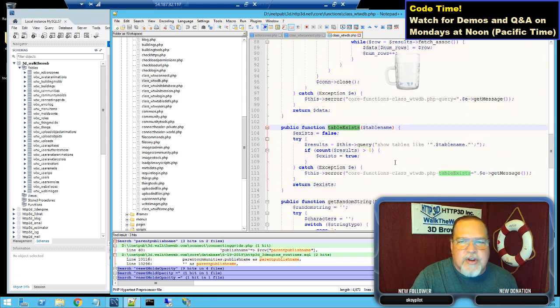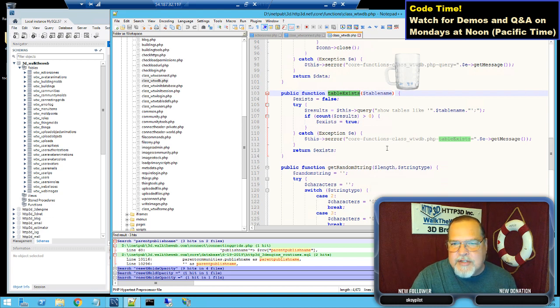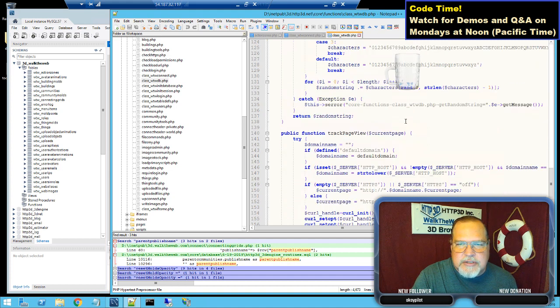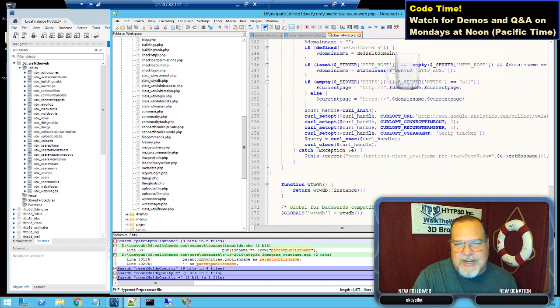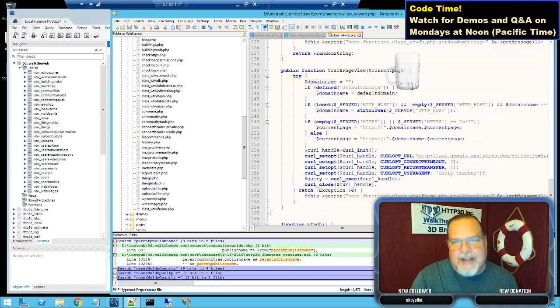Another one I do is during my install, I check to see if the table already exists. If it doesn't, then I'll know so I can add the table to your database. And a lot of my key values are 16 alphanumeric characters, and so I have a random string function to create those characters. And I also have Google Analytics for tracking page views here because, well, if I put it here, it's one shot, it ends up everywhere.